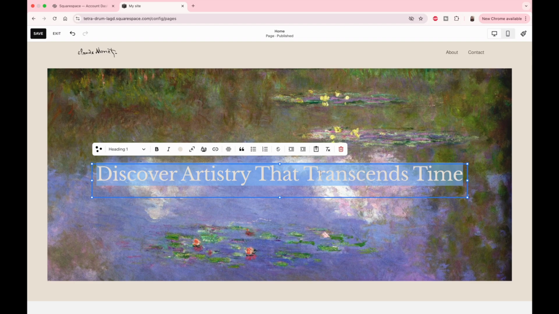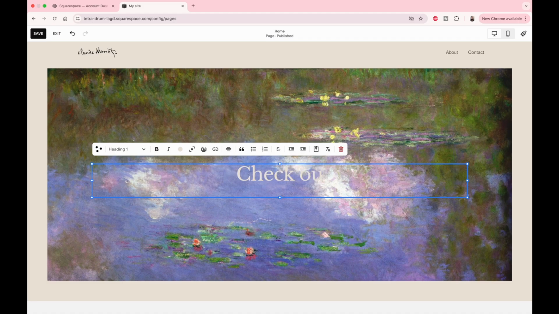You can say something like "Welcome to my website" or "Explore my latest works." I will go with "Check out the latest artworks." Now, the text is a bit hard to read, so let's fix that. Open the color palette on the top and pick something with more contrast.